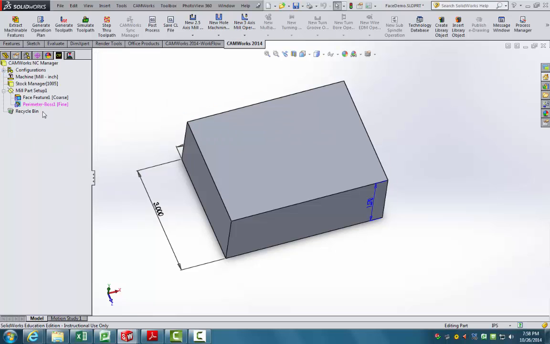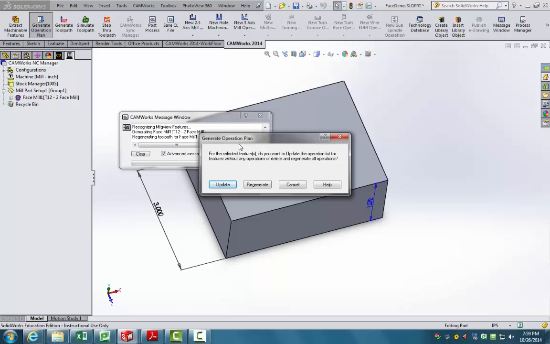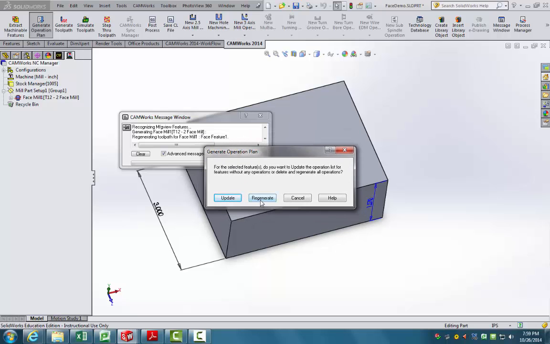We're going to hit OK. And we see now we have this new pink feature. Pink because it does not have an associated operation. If we go to our operation tree, we still see that our old operation is still there. And if we hit Generate Operation Plan, we can see that it's wanting to update the operations or regenerate them. Updating will update the operation list for features without any operations, or if we want to regenerate, we would delete the operation we already have and then regenerate it from the feature. But because we made that one change to that operation, we just want to update it.